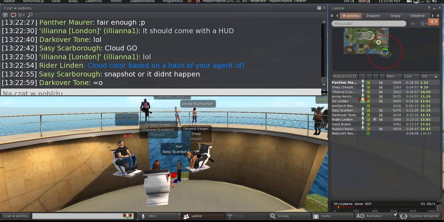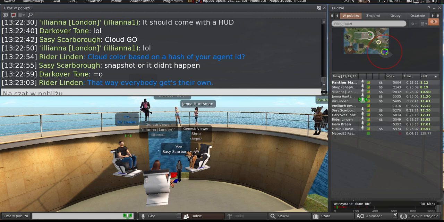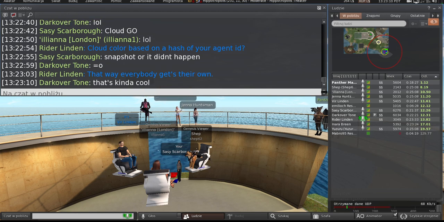Cloud color based on hash of your agent ID. We did that with jelly dolls at one point, so people would get a consistent jelly doll color. Yeah, I kind of like that. I don't know why we got rid of it. I don't know.